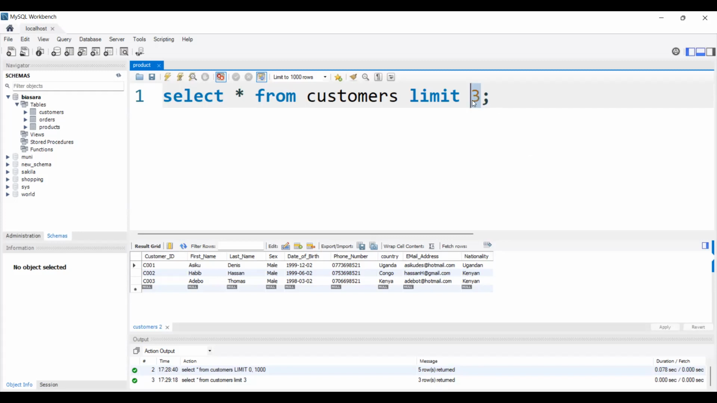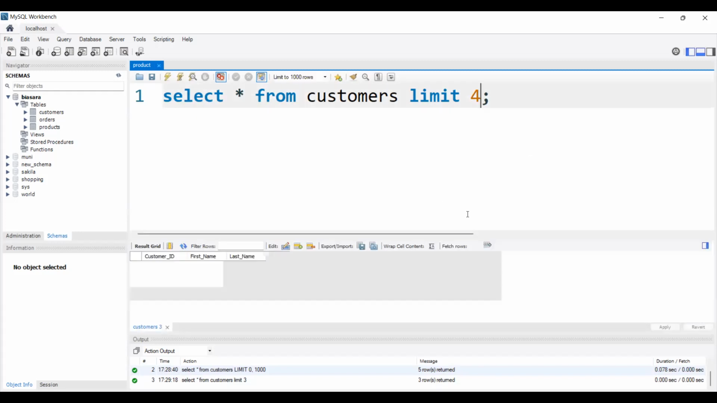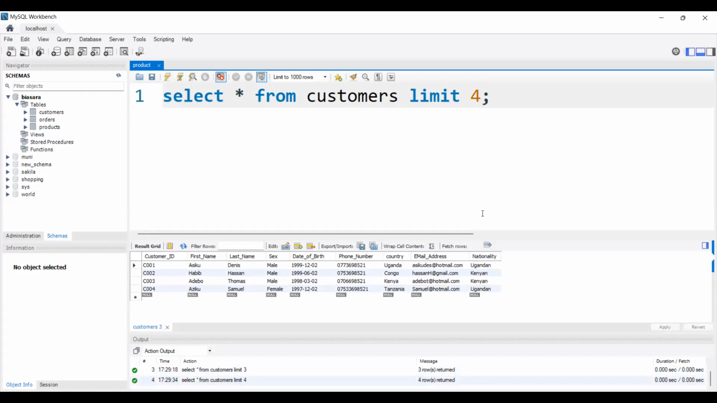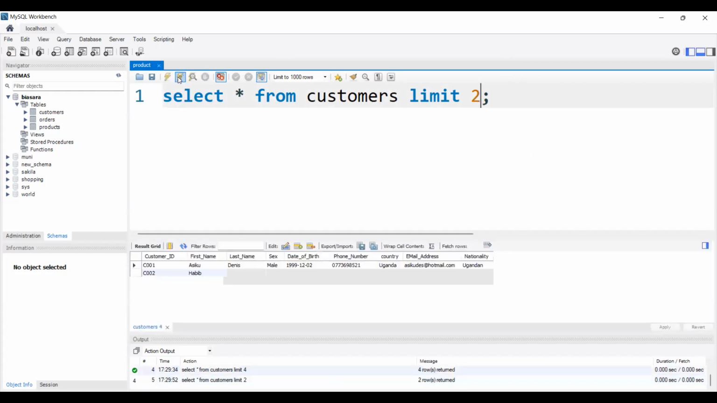Or you can say that you want to limit only maybe 1 up to 4. When you run this SQL statement, it will select all the rows in the table customers, but it will pick only records 1, 2, 3, 4. That depends on the limit that you want. If you want 2, you come here and put 2. Once you run it, it displays only the first 2. That is when you are using the limit.